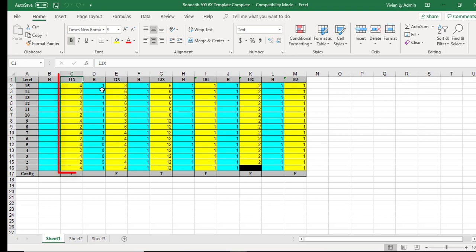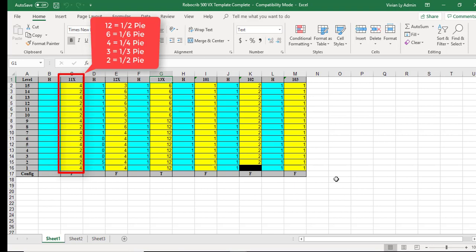Columns 11x, 12x, and 13x, etc. refer to the machine's round trays. You will copy the configuration of the round trays from the bin configuration sheet into the template. You will enter 12 for a 12 pie tray, 6 for a 6 pie tray, 4 for a quarter pie tray, 3 for a third pie tray, and 2 for a half pie tray.